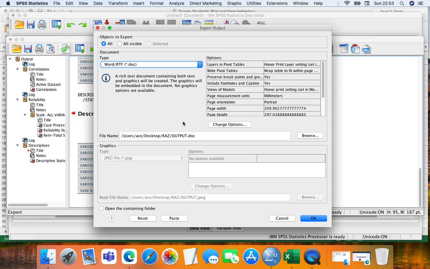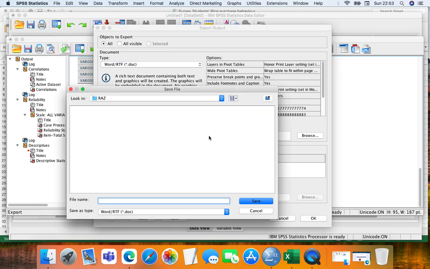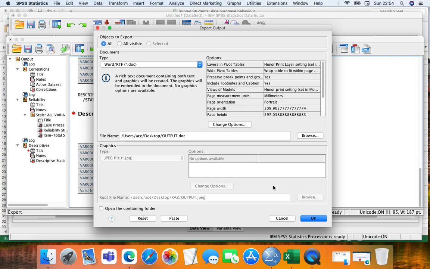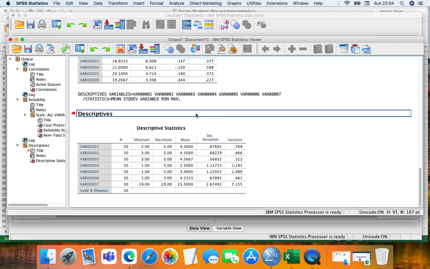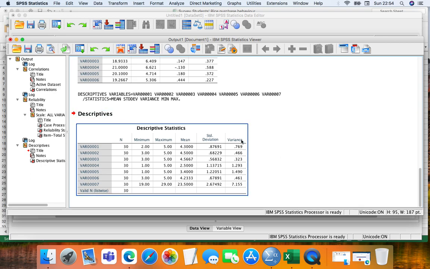And you can choose, say, save on desktop. Name it output. Voila, it's saved. So whenever you need it, you can open it. It's in Word document format.